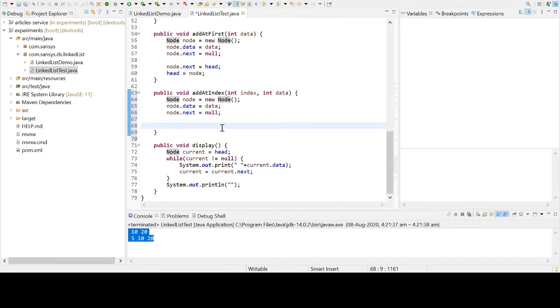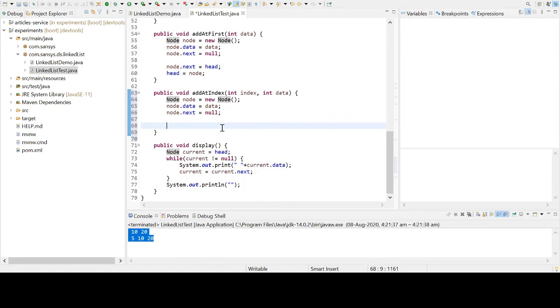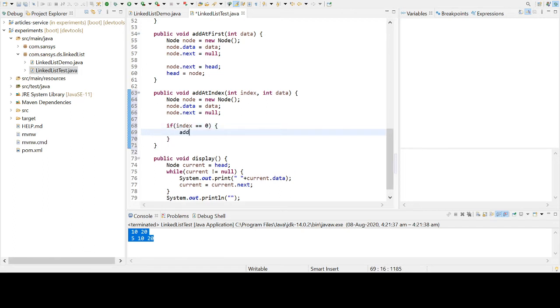Here I'm trying to keep it as simple as possible, because anybody who is just looking at this video should be able to get all those methods and run them. In add at index, we are going to check if index is equal to 0, and let's utilize what we have already written.